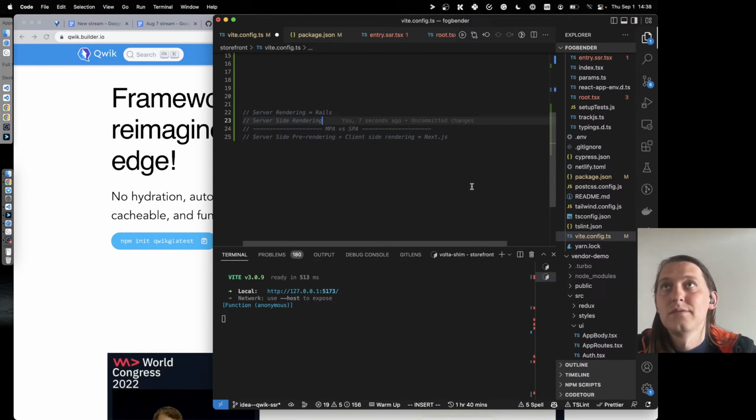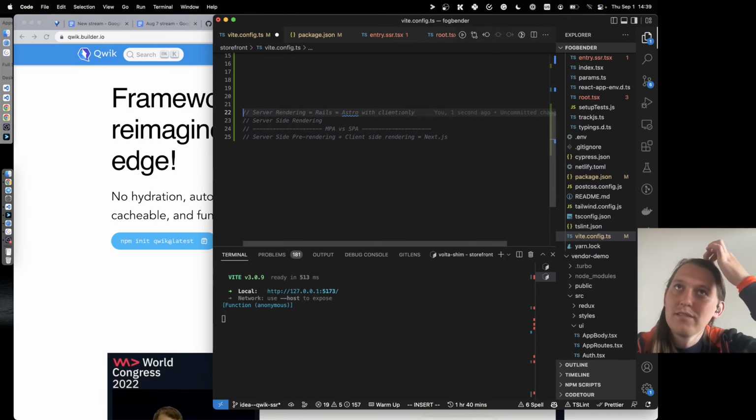And the easiest ideology to understand here is Astro. So if you have Astro and every component that you have is client-only, it's actually exactly like Rails or PHP, all of that stuff. It's rendering bits that you want to get rendered on the server, and it just sends assets to do client rendering.